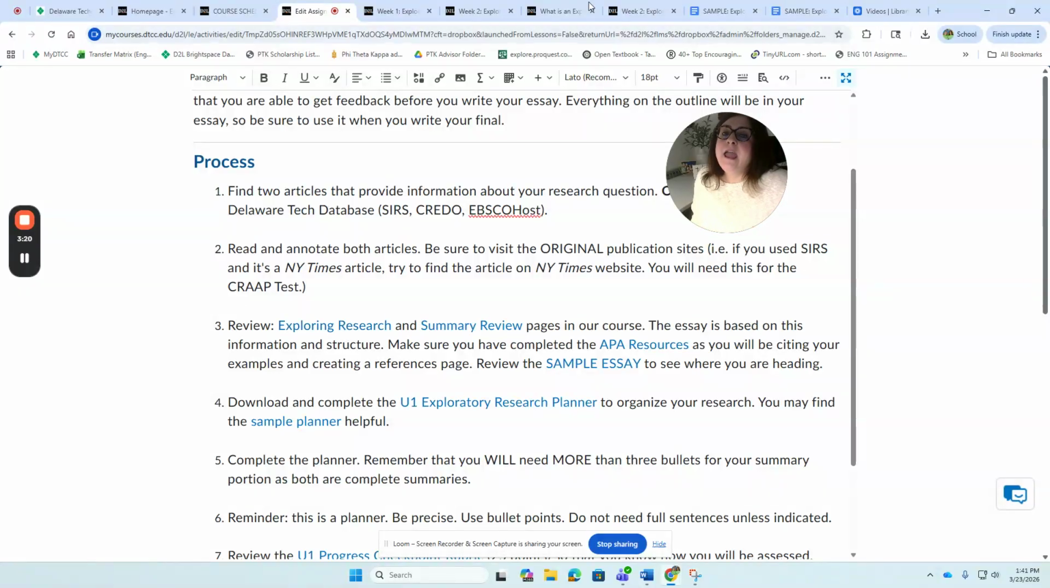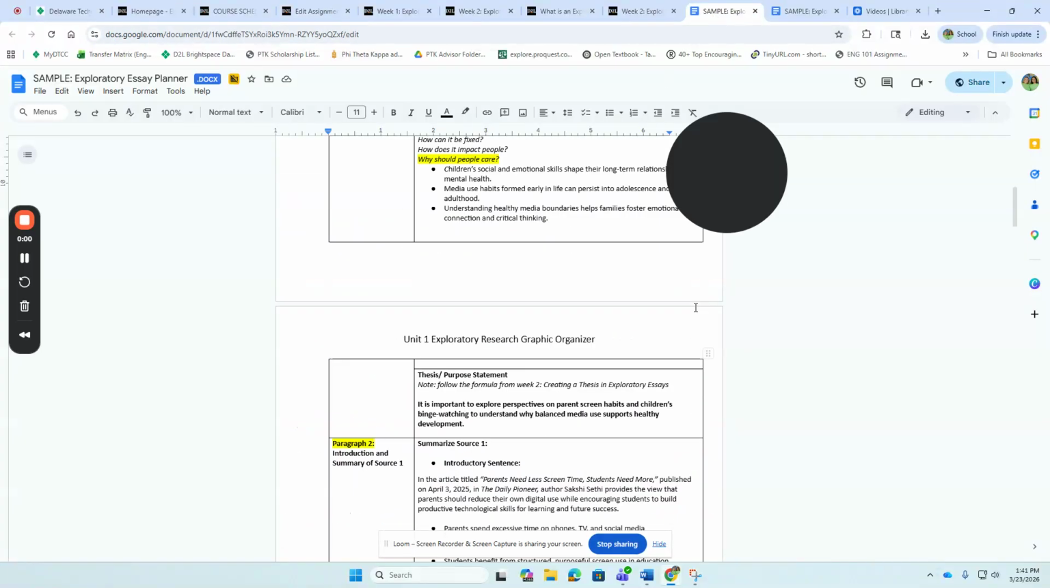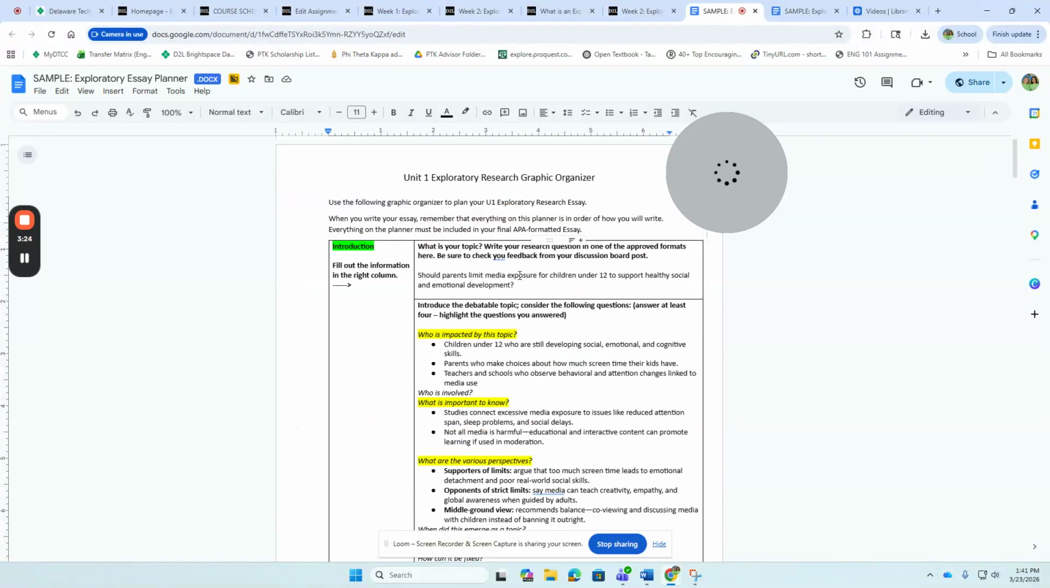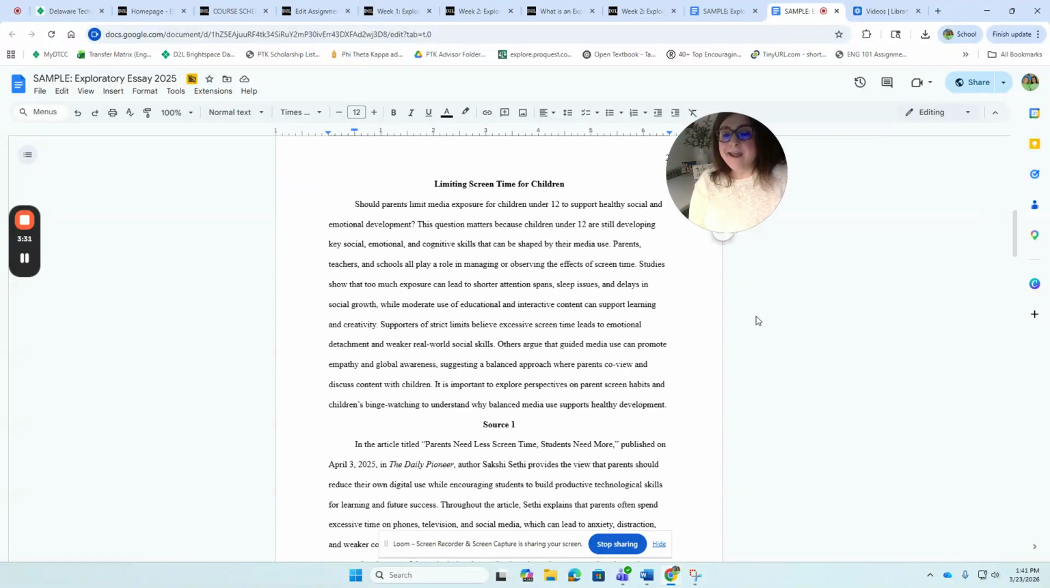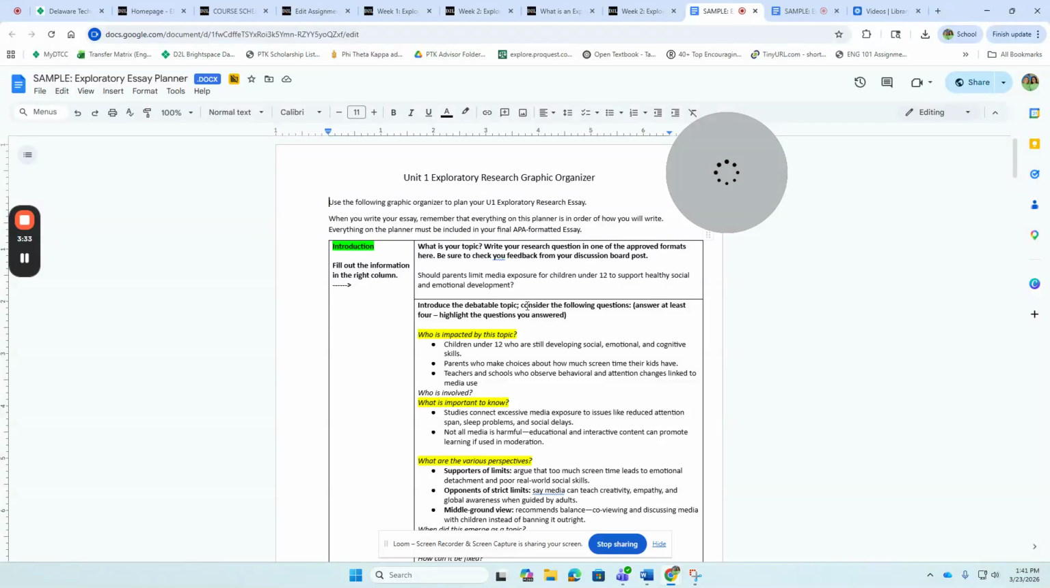Let's take a look. When we look at the exploratory planner, it goes in order of the sample. So you can actually print these out and put them side by side and see how it all works together. Essentially, you're going to take a look at my feedback on your discussion board, okay? If I told you that you need to revise and reply, I hope you already did that. But if I told you that you need to do a little bit of revision, like maybe tighten it up a little bit, this is where you want to do that.